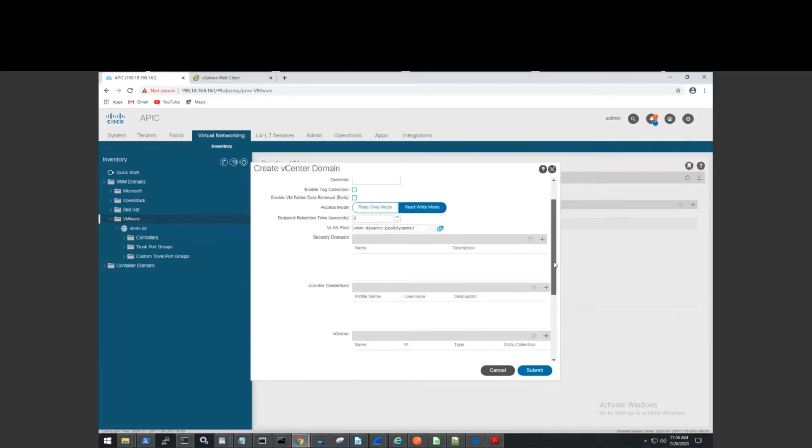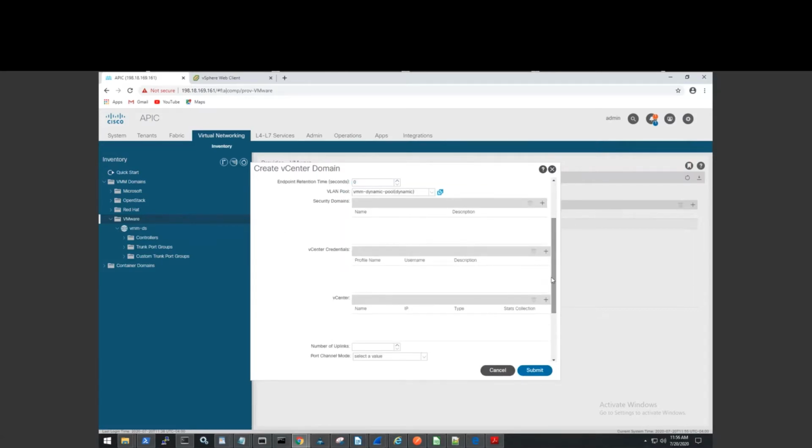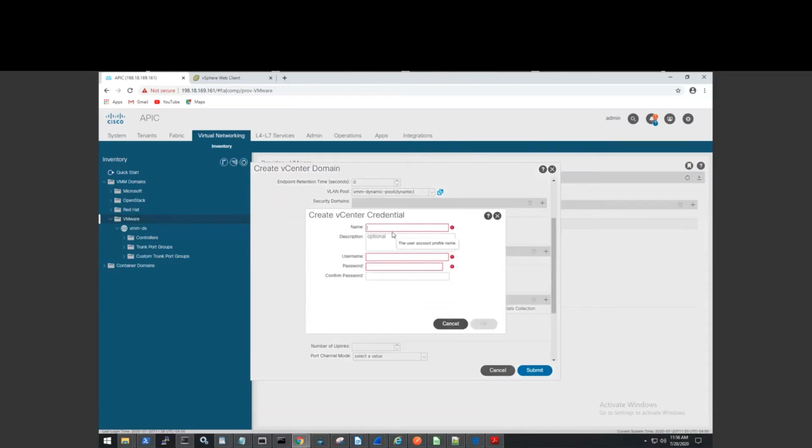The next step is to create the credential that we're going to use to log into the vCenter. Since the vCenter is already created, the only thing we need to do is add the credential, the username and password to log into the vCenter. In this case, we're going to go here, add, and put a name. We're going to put test credential.